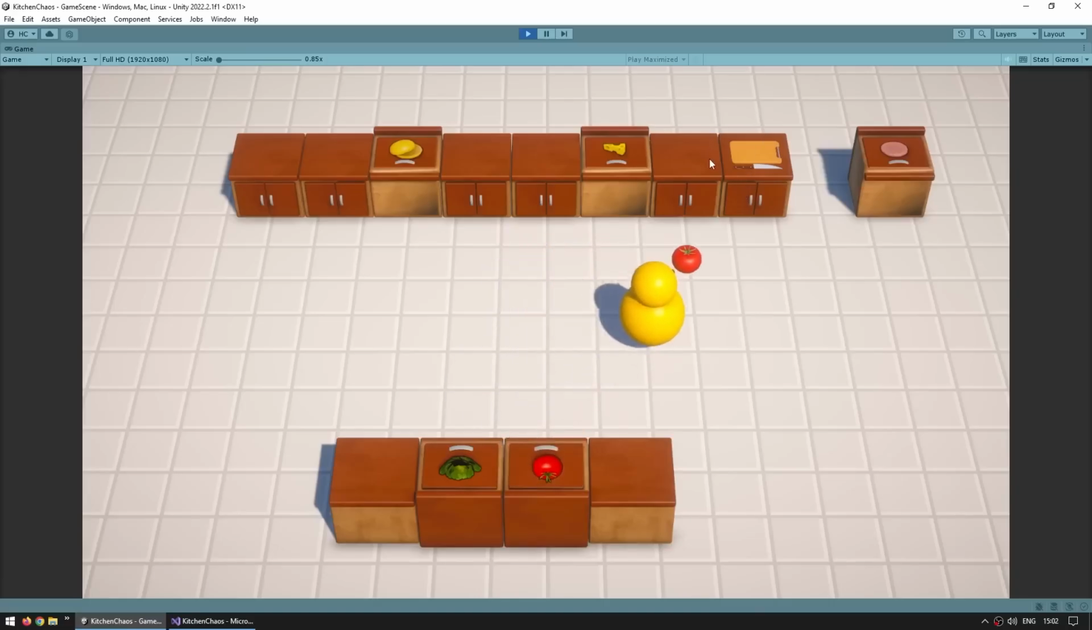In this lecture, we're going to add the mechanic for the player to be able to cut multiple times in order to actually cut an object. Okay, so we have our cutting counter. I can drop a tomato and press a button. There you go, it cuts it straight away.